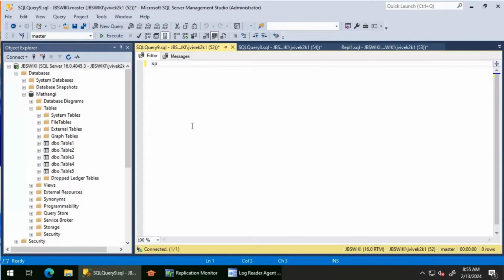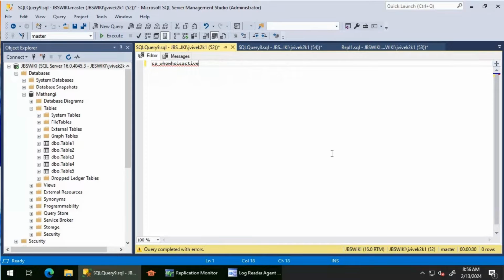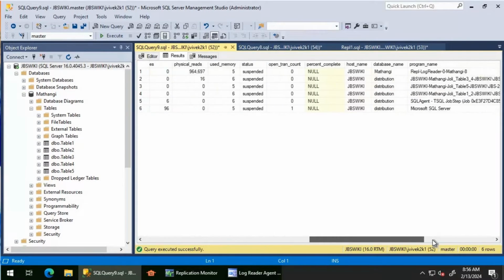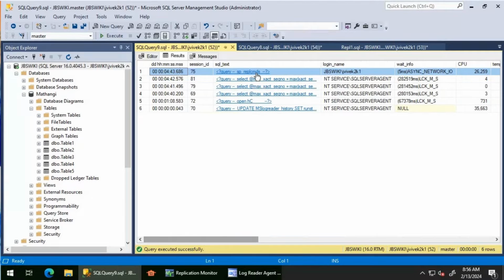So what I understand is it should be executing sp_replcmds. Okay, let's go ahead and run sp_whoisactive, and then let's see if we have this executed. Yeah, so now if you see here, we have this log reader agent. This is our log reader agent here. And as I told you, it is running sp_replcmds, scanning through the transaction log, and marking the transactions which are related to replication and which are not related to replication. That is what it is doing right now.